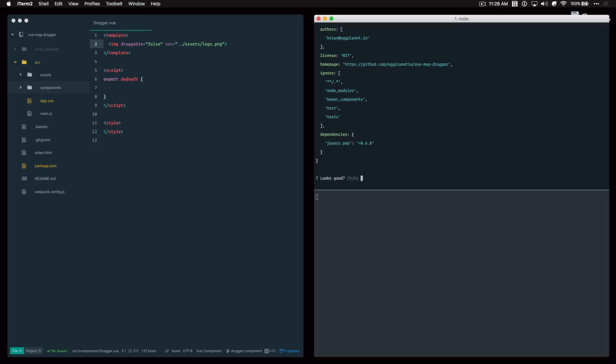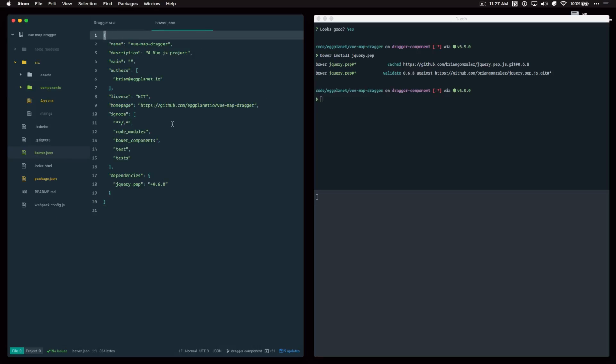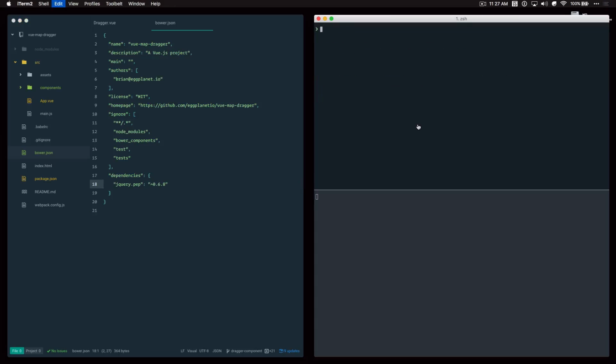There we have it. And we'll also run bower install jquery.pep. And we'll see that it was saved in our dependencies. Next, we'll need to set up Webpack.